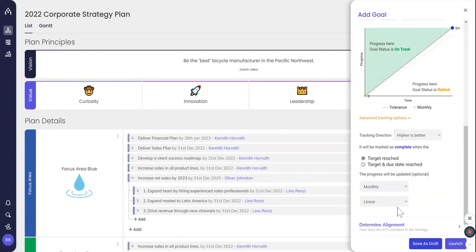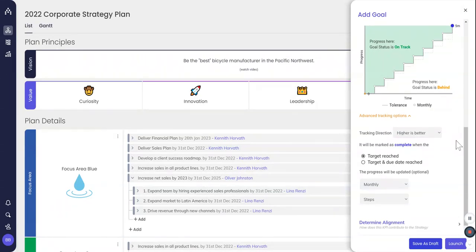And I'm also going to call out steps tracking rather than linear, and you'll see that that'll change the diagram up top here. Now, the reason that's helpful is because now Cascade knows not to expect sporadic progress throughout the year at any random time. It's going to look for an update in progress explicitly once per month. So it's pretty common for KPIs to have a steps tracking setup to accommodate whatever your cadence is for tracking that metric. So that's all you need to do to get this set up.